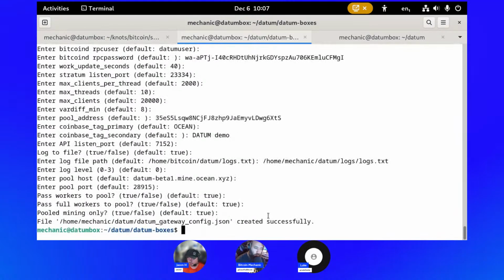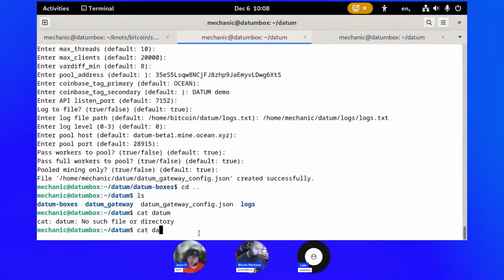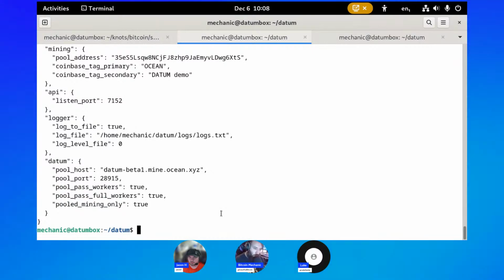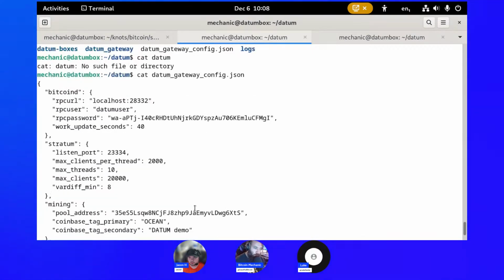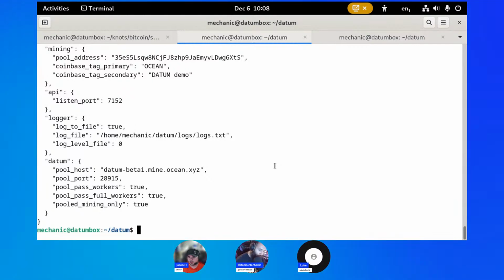So pooled mining only is true. We've created this DATUM gateway config now. Inside here, we have this DATUM gateway config. Now we can cat it and take a look. Here we go. Here are all the settings we just did. So this is now just going to work, so we can probably run it.